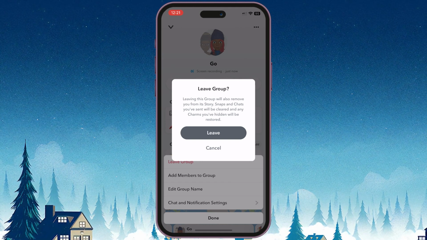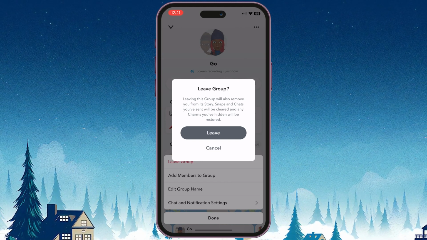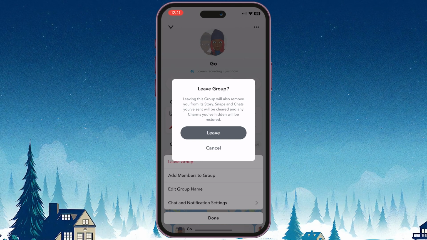Keep in mind that leaving the group doesn't remove other participants. They can continue chatting without you.